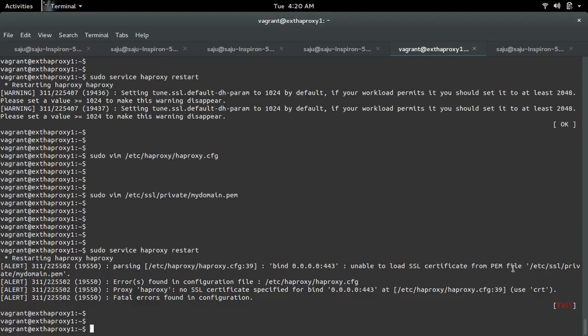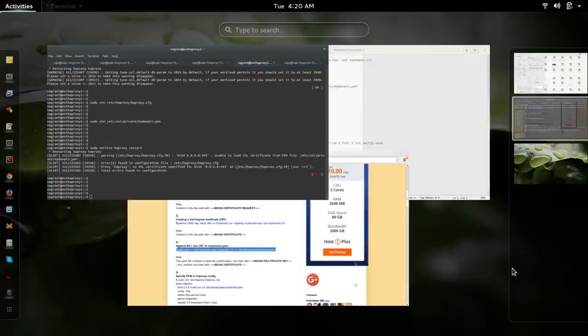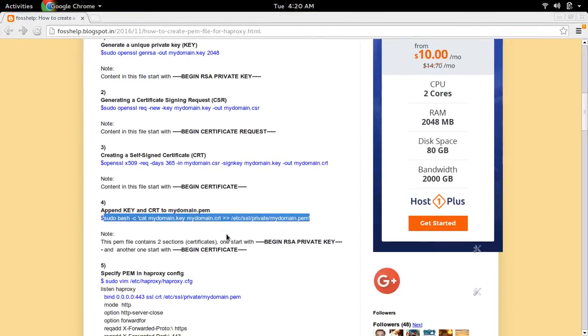So this error we will get in two cases. If you don't specify a self-signed certificate in the PEM file, you will get this error. And the second condition, if you specify the wrong self-signed certificate in the PEM file, that time also you will get this error. So if you have a wrong self-signed certificate, what you need to do is recreate the self-signed certificate from the private key again.